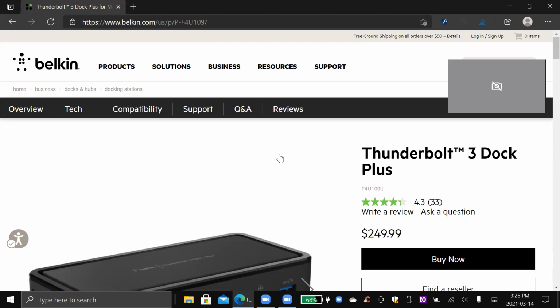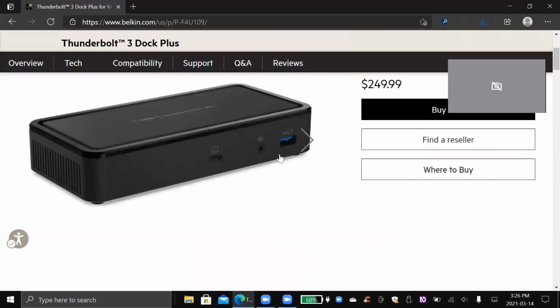Collapsed link. That doesn't tell me much. It's some other collapsed region, but we don't know what it is. Button write a review. Well, I don't own one yet, so I can't write a review. Button ask a question. I don't want to ask. $249.99. Okay, that's not an unreasonable price. Link buy now. Link find a reseller.